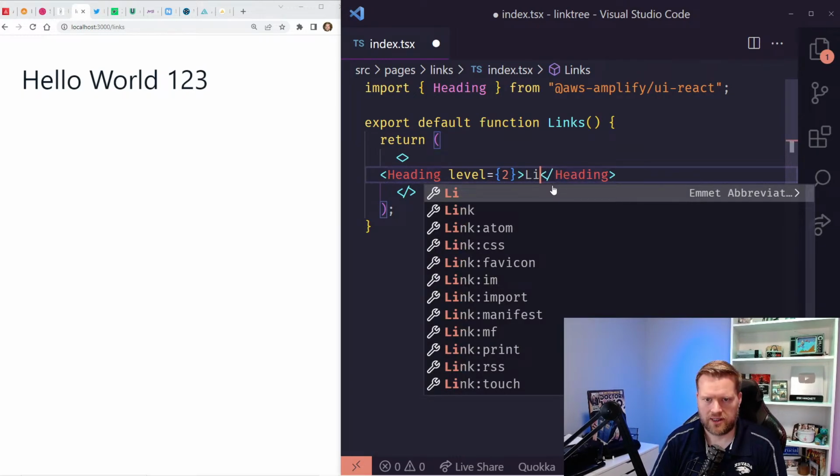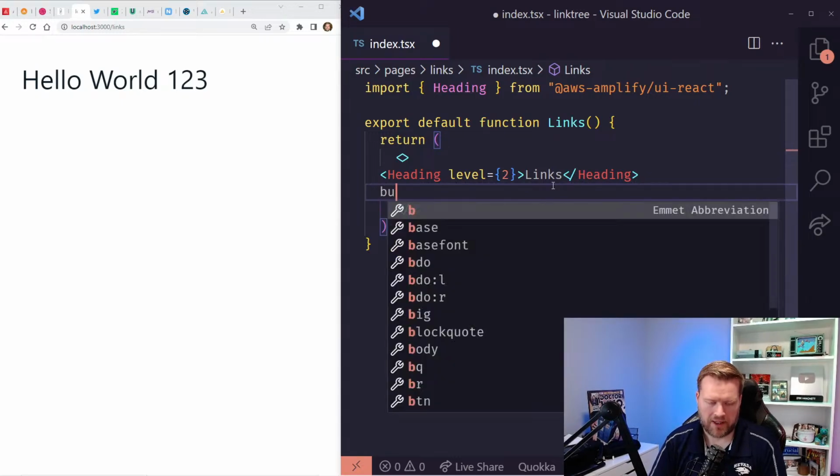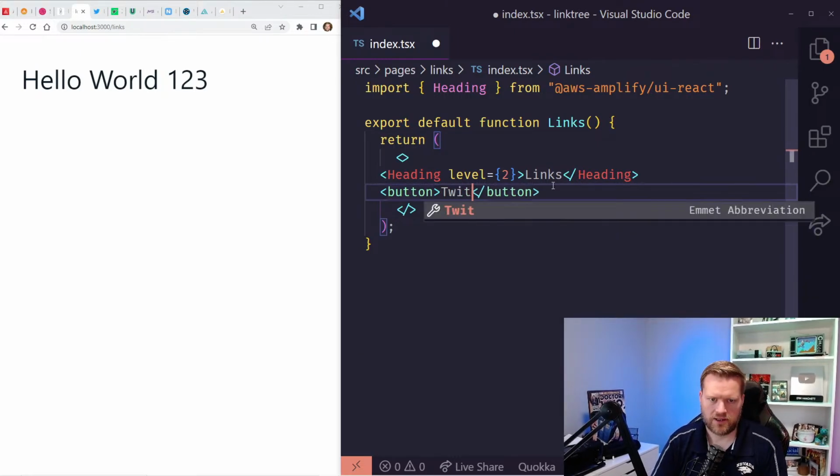We'll call it links. And then inside here, let's just create some buttons. And what would these buttons look like? So they're pretty much buttons that'll have text on them. So let's do Twitter.